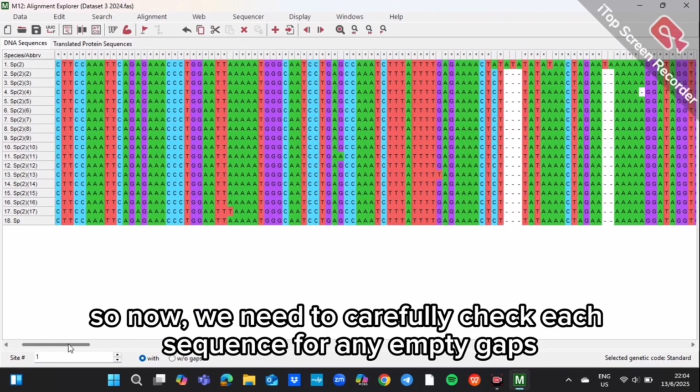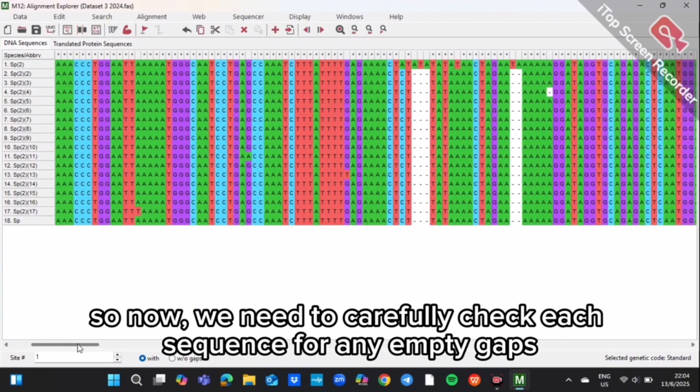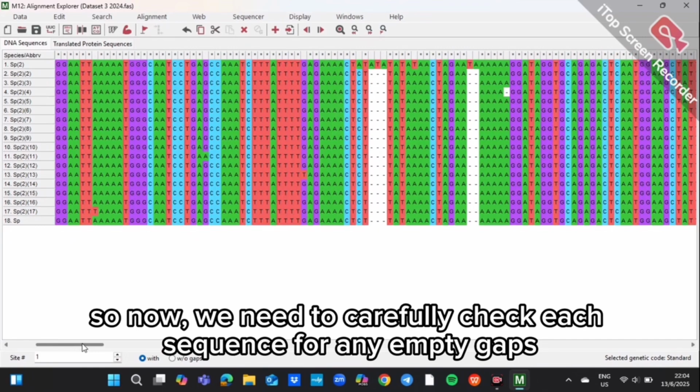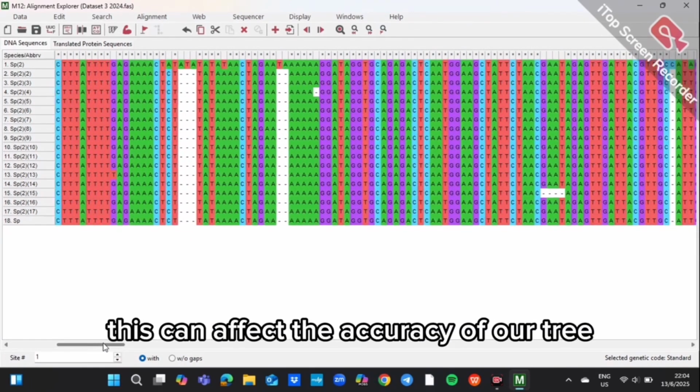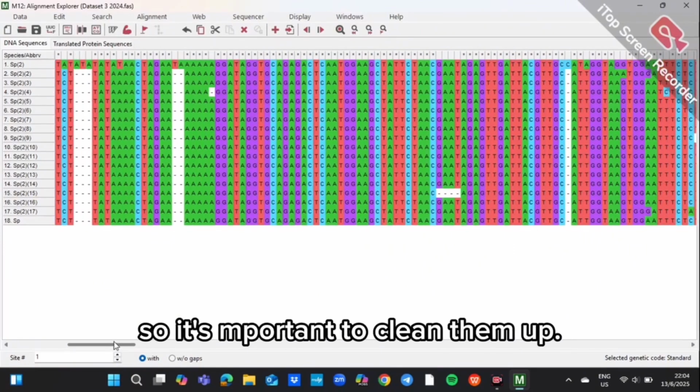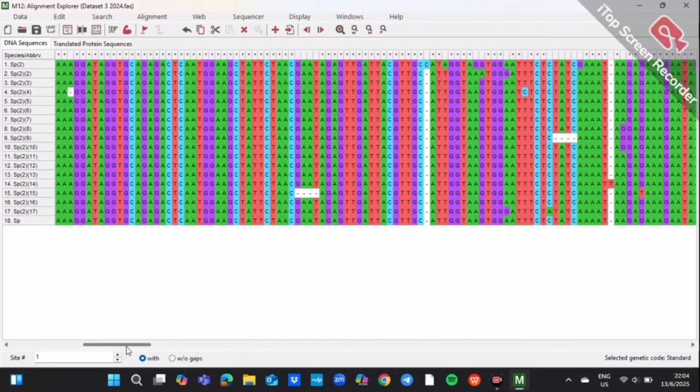Okay, so now we need to carefully check each sequence for any empty gaps. This can affect the accuracy of our trees, so it's important to clean them up.